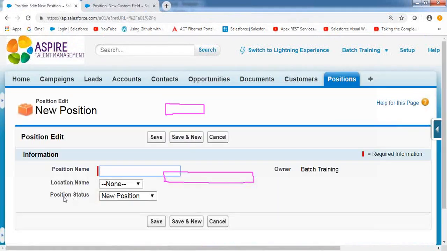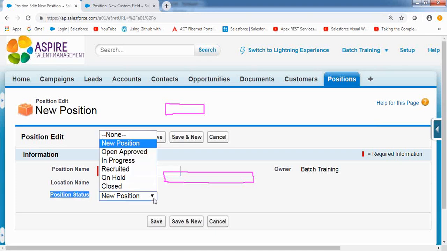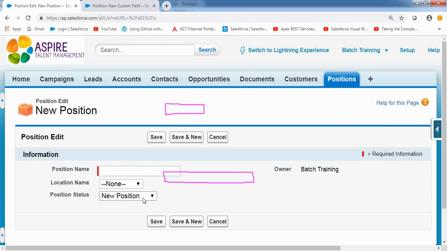Now it is populating here. Position status field also has been added. Now all the options are available, but the first option is visible by default. For the location, the default option is none. For the position status, the default option is new position here.